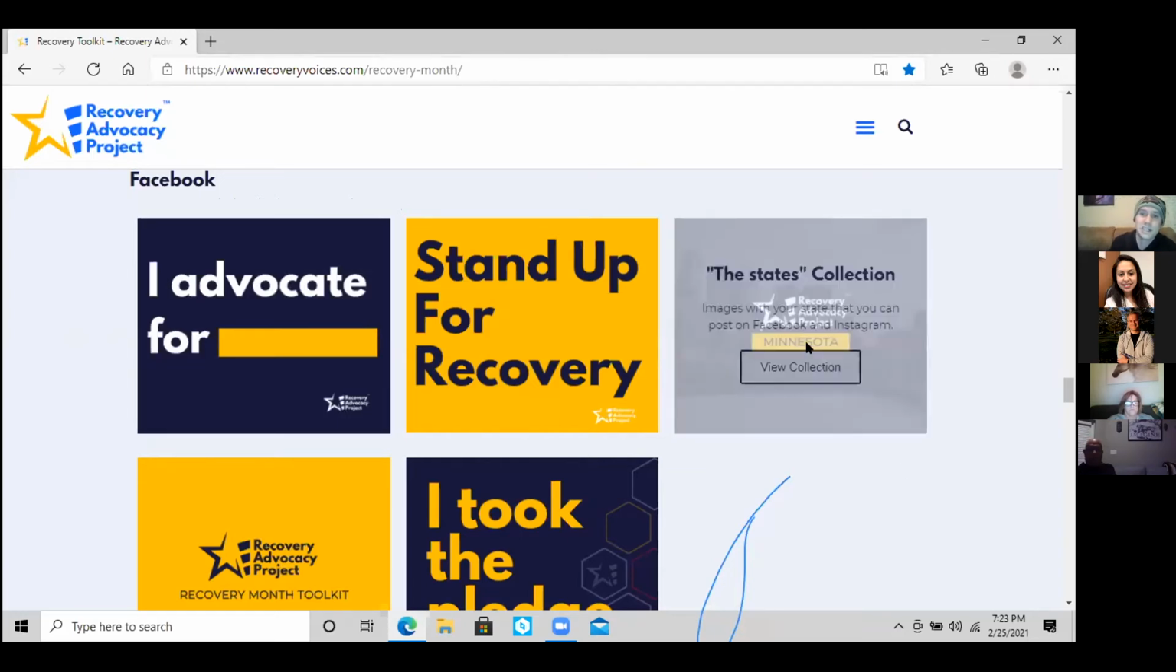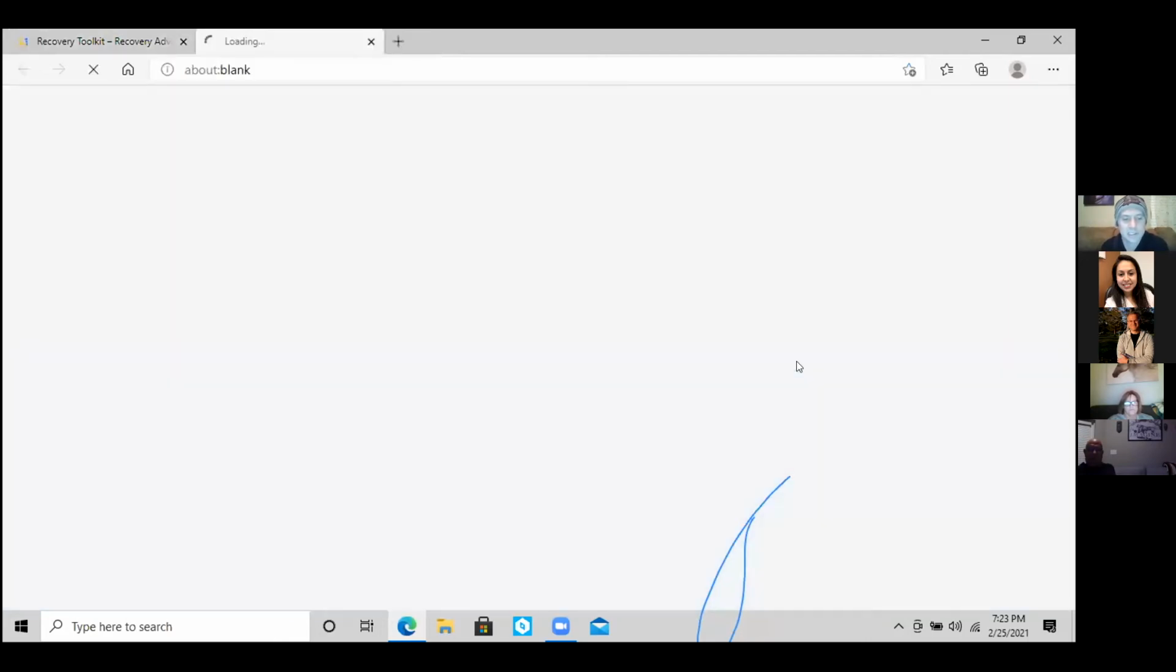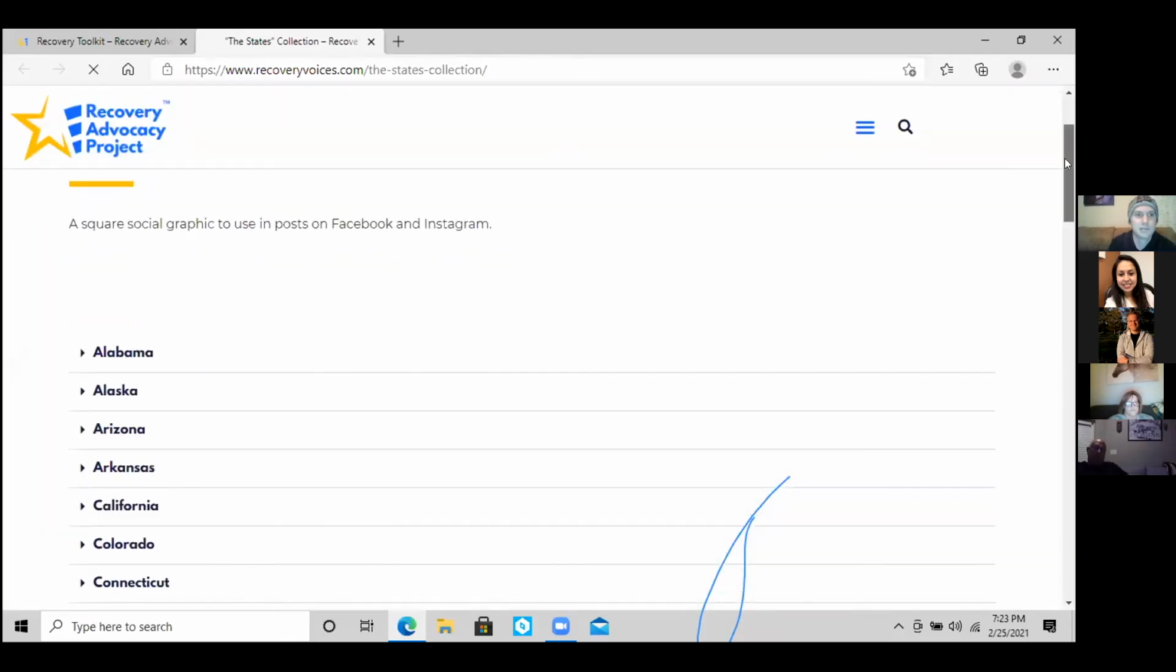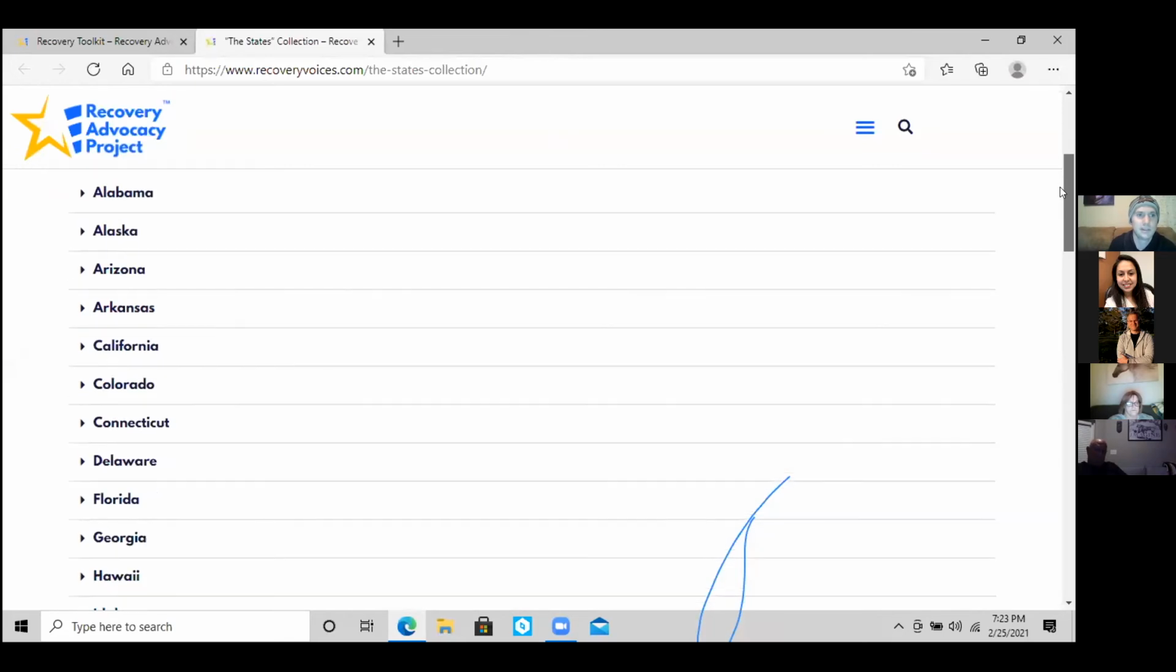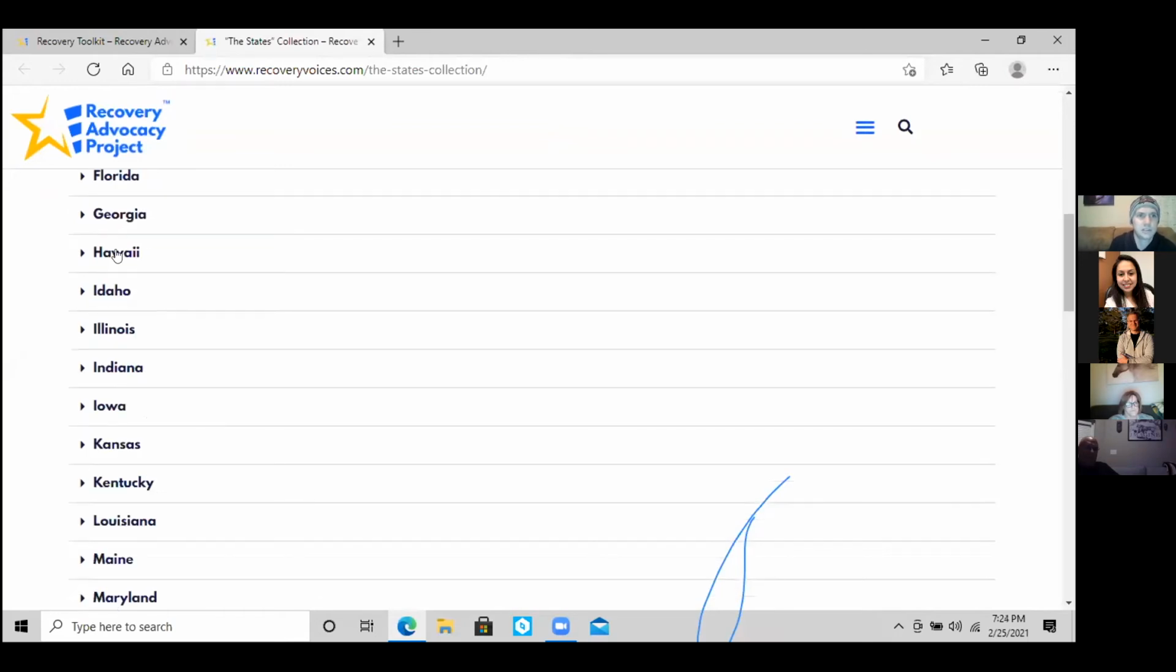So each state has their own graphics, and so when you do actions, and I'll explain some of those actions in a couple minutes, what I mean by that, you can partner that with some graphics for your state. And so you just come here and go to the States Collection. I would recommend everybody just go to this and download the graphic of your state on your computer so you can have it for future actions. Let's just take a look. I'll show you. Let's just go to Hawaii, because why not?